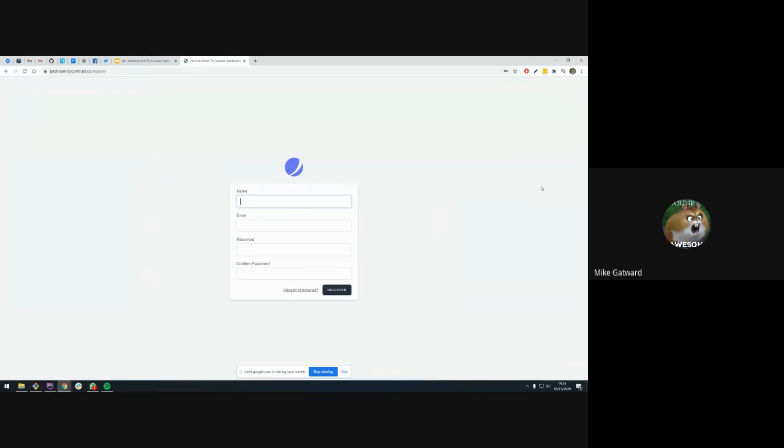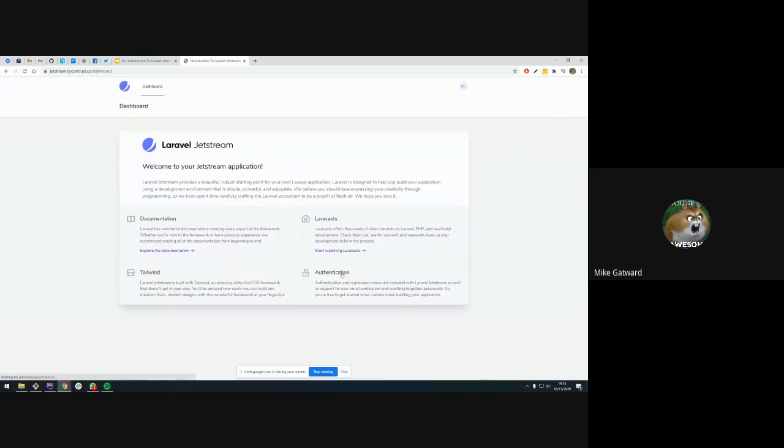We have a register page, as you would expect, with different kinds of validation. And I already have an account, so I can log in. And here, so this is all Tailwind CSS as the styling. And I think I chose Inertia for this. So this is using Inertia.js. But ultimately, you wouldn't notice any difference.